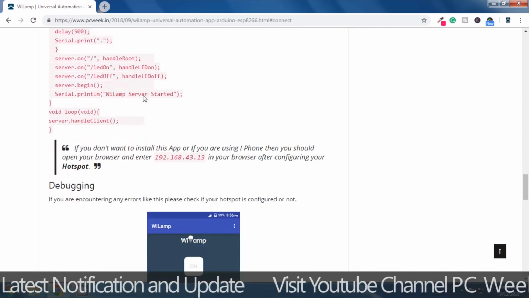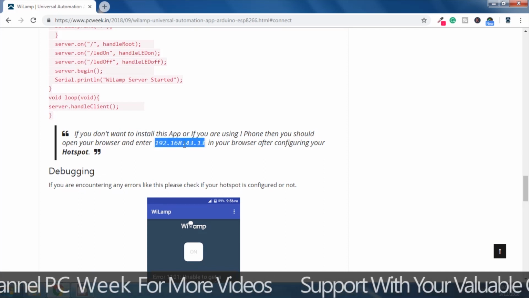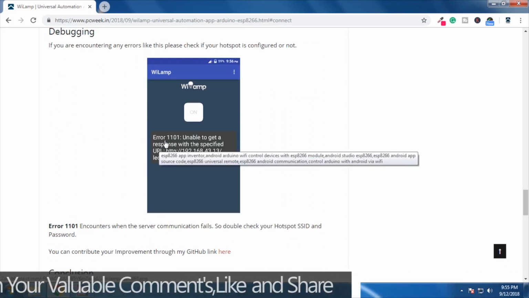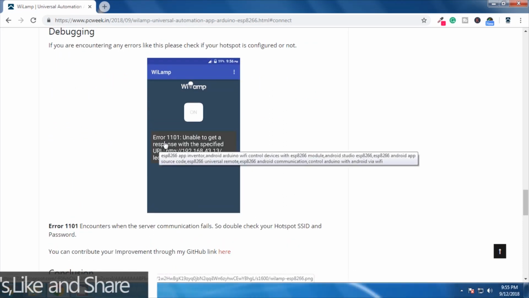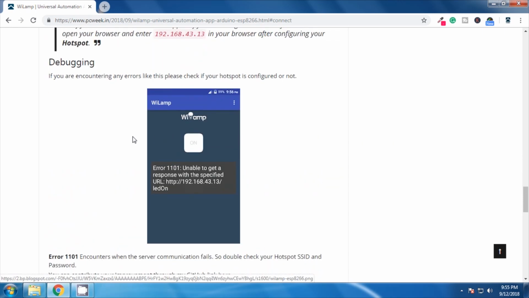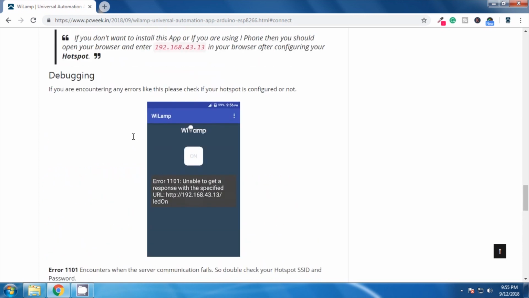If you don't want to use this app, you can also go to this URL. If you encounter any 110 error, it's due to your hotspot error. So double check your SSID and password.